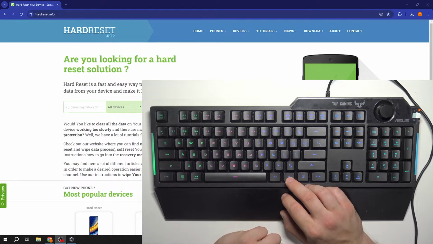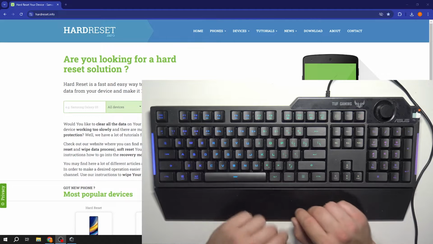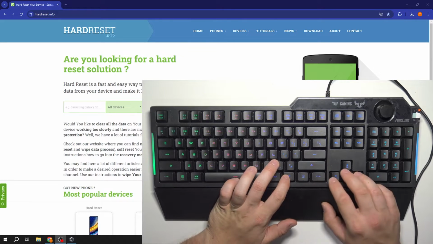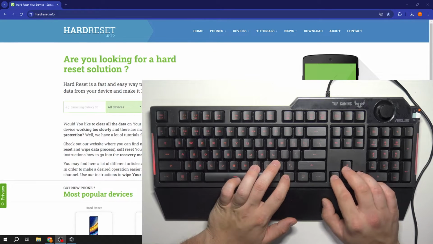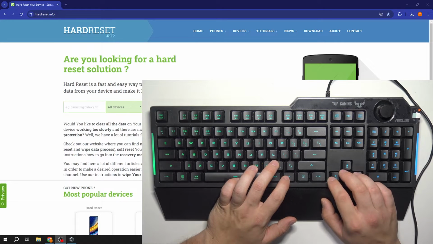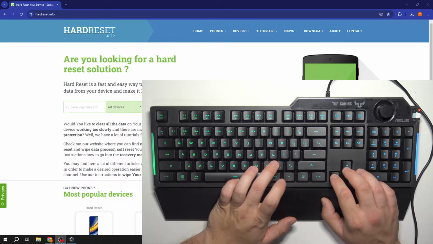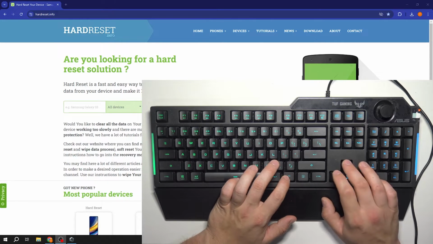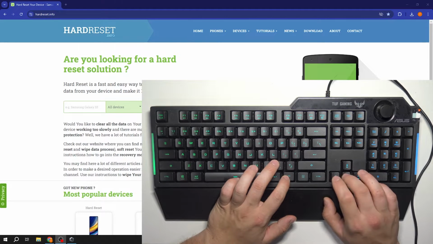For light effect switch, press Fn and right, or Fn and left. For light effect brightness, Fn plus up to increase, or down to decrease brightness.